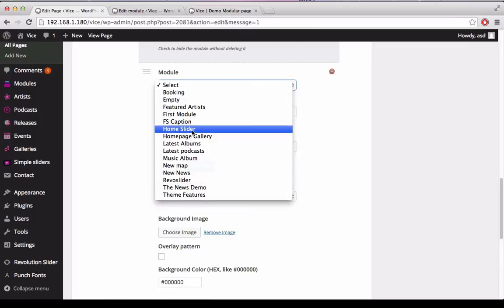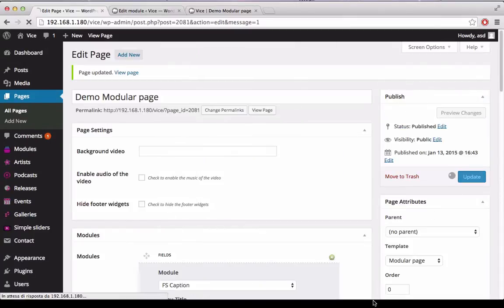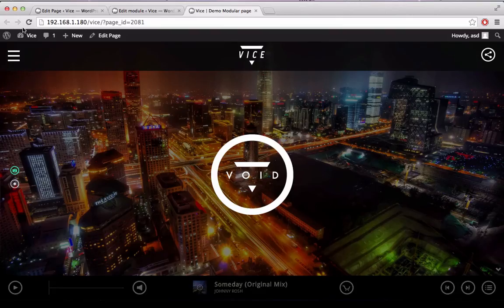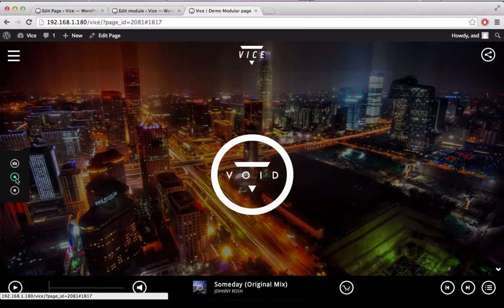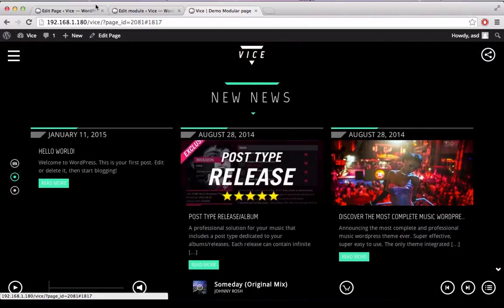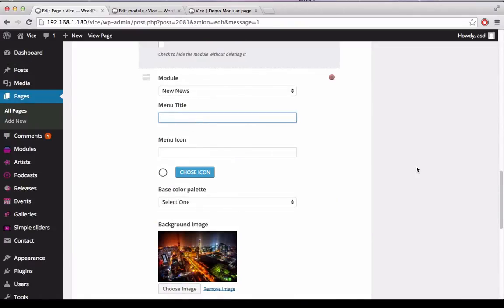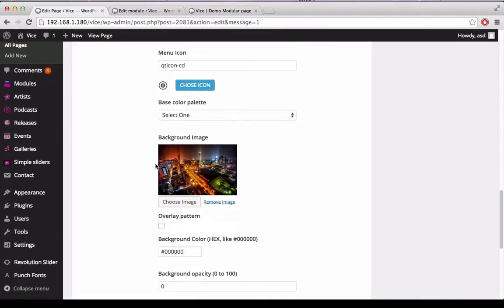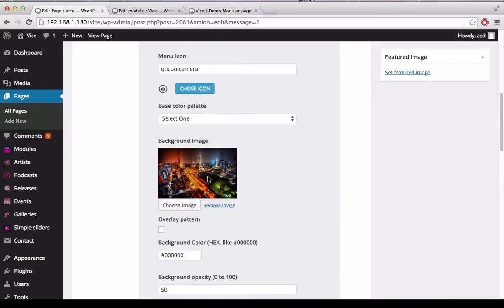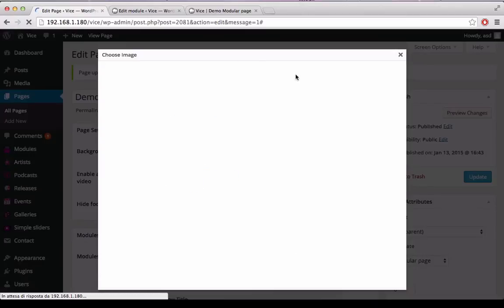For example, a news module. The news module is going to appear here. What we need to do in order to have our module displaying properly is to have a title, choose an icon, and the image, which is going to be automatically copied from the first module, can be removed or can be changed.